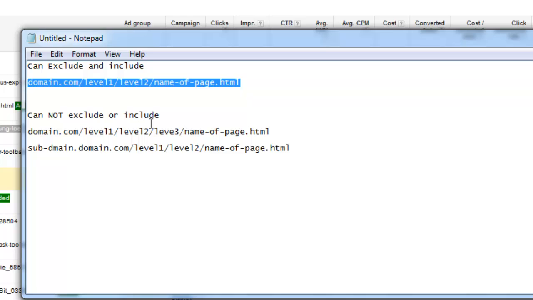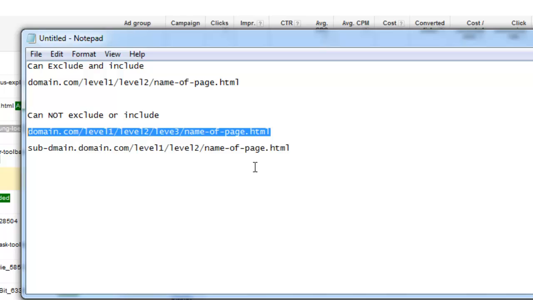What I cannot do is if it's more than 2 levels. So we have domain.com level 1. So it's in this category group. Here's level 2 and level 3. I wouldn't be able to do that because it's more than 2 levels deep inside there. So I wouldn't be able to exclude this page, and I also wouldn't be able to target this page either.